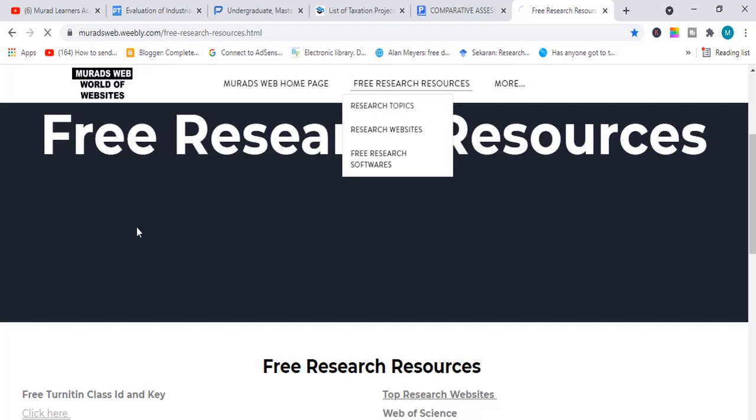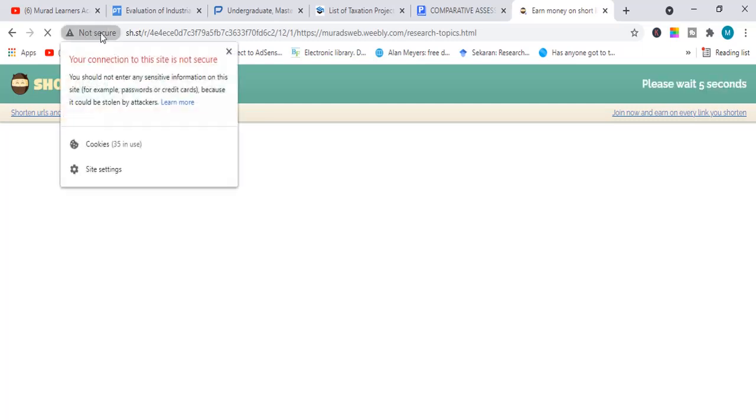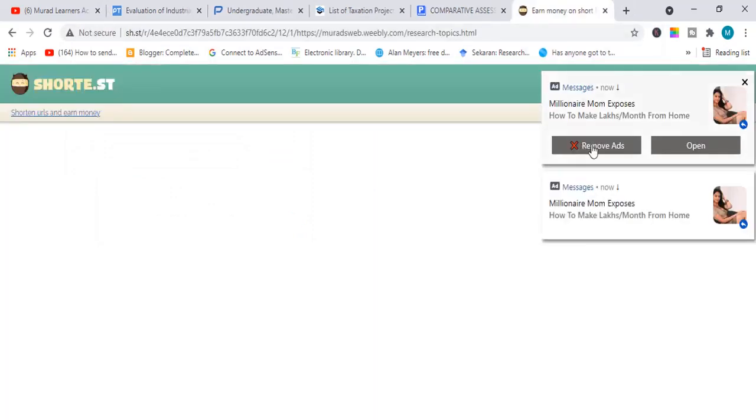Let me show you an example. I will click on research topics, so it will show you this ad. You have to click on this button. Okay, we have to wait for a few seconds. Let me close these ads.